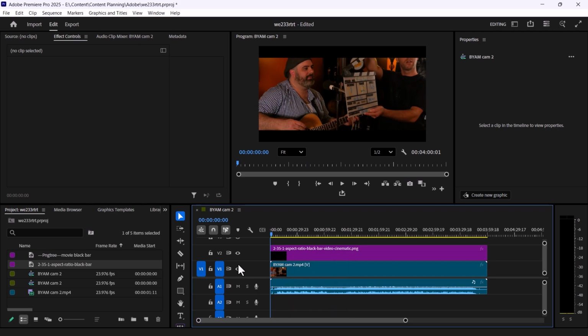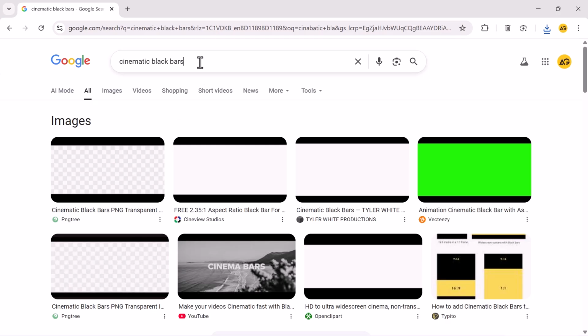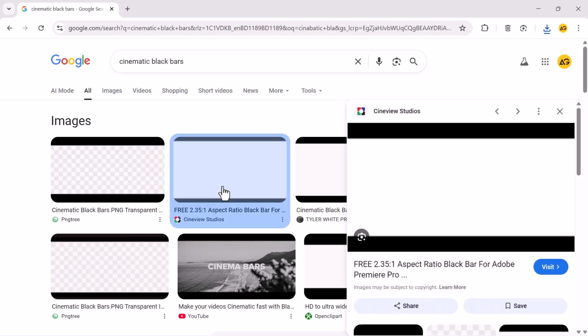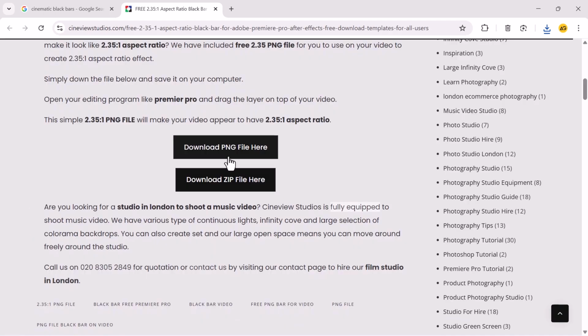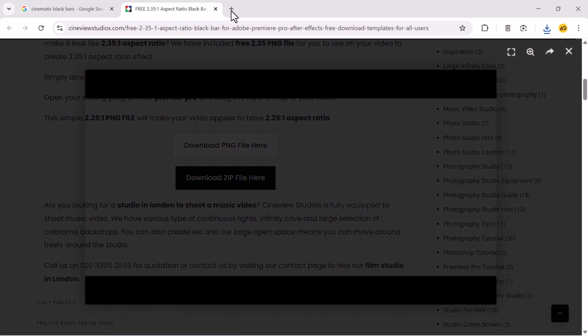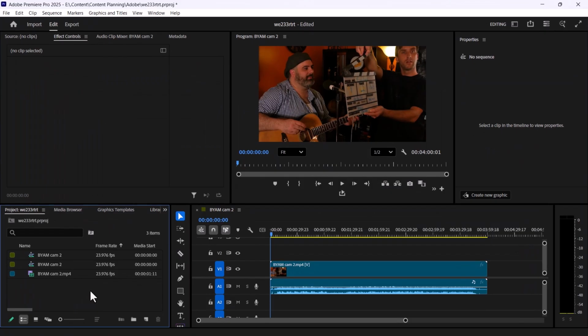If you want to add cinematic black bars to your video in Adobe Premiere Pro, here's the fastest and cleanest way to do it. The first method is to go to Google, search for cinematic black bars, and download a transparent one. Now open Premiere Pro and make sure your clip is on the timeline.